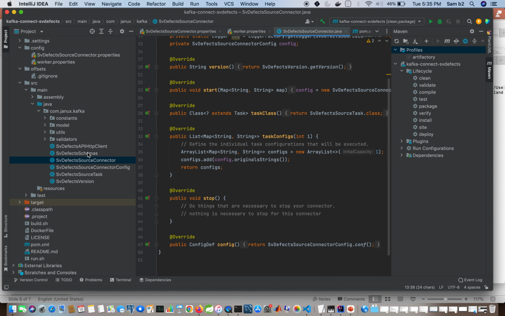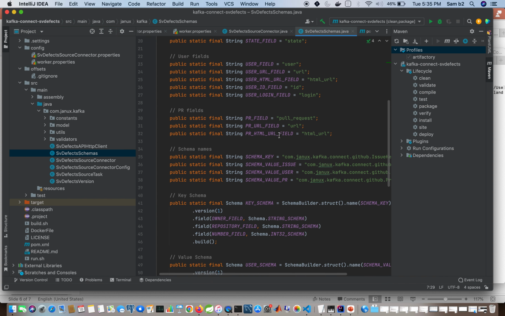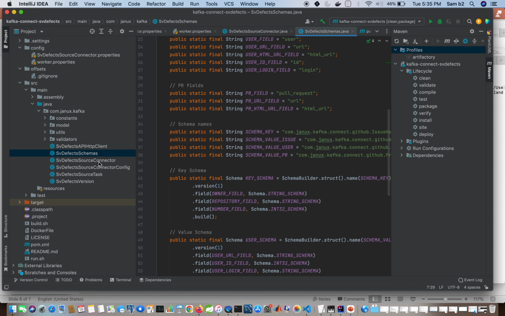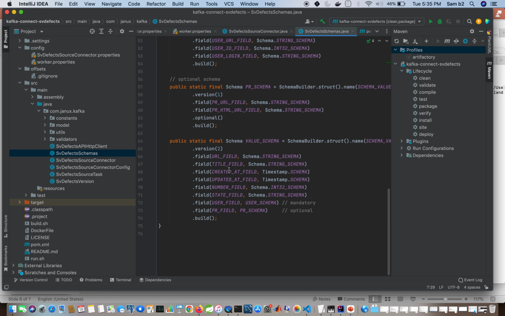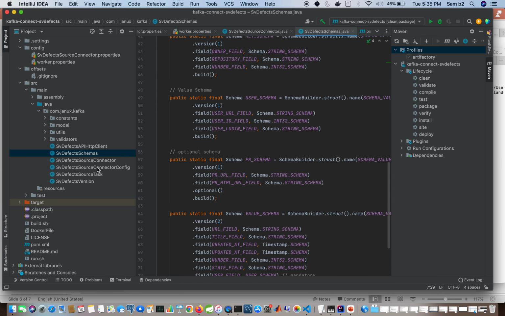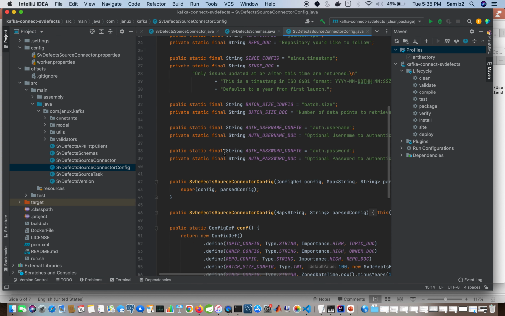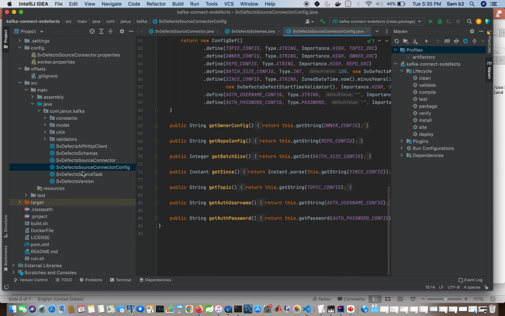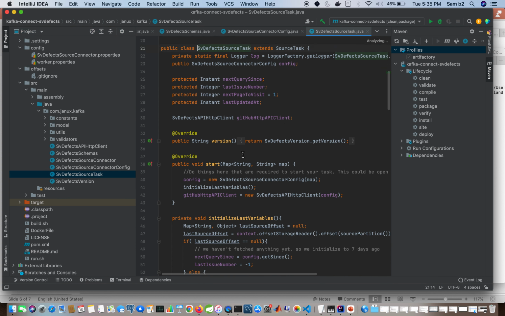There's no code there. We go to the schemas. We define our schema. For any source system, we have a schema which is defined for our source system, in this case for the defect systems. And then we go to configure. This is the config file for the configure, and then we have a source task. This is the important file.